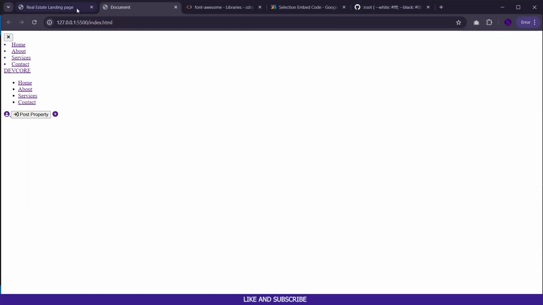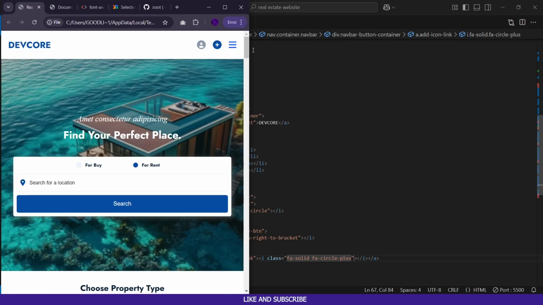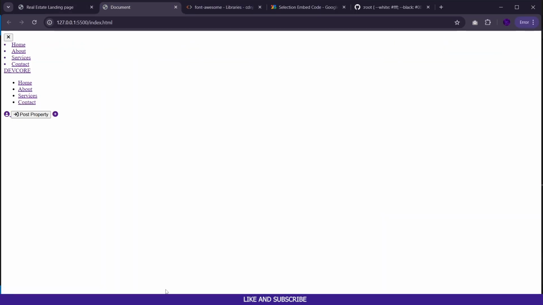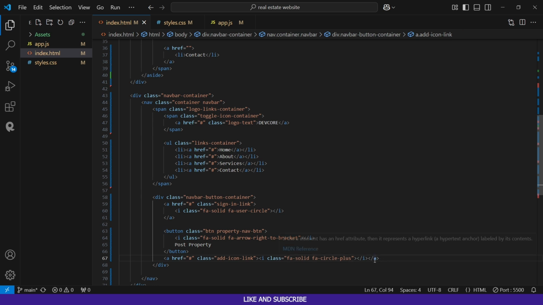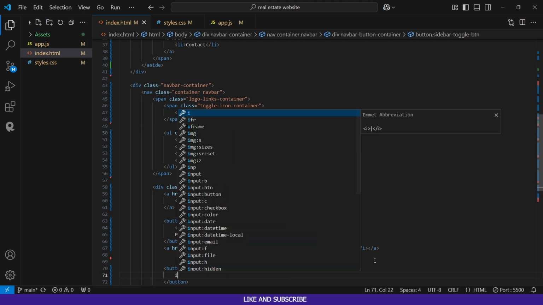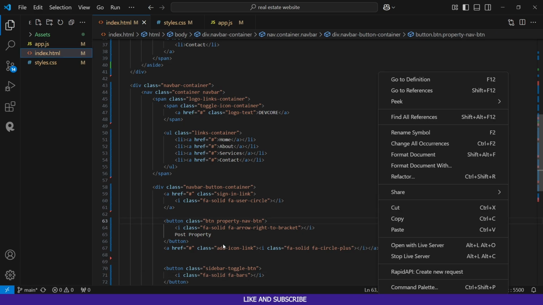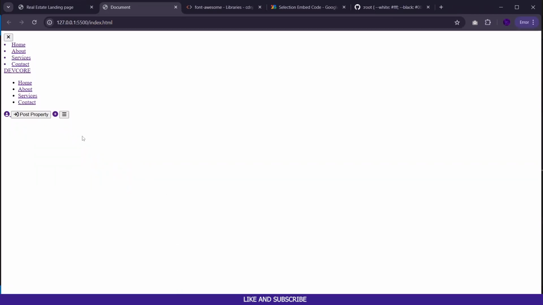The next, we're going to be creating our toggle button, which is the button that appears whenever we get to the smaller screen right here. And we're going to create our button by creating the button tag after the add icon. And this button is going to have a class which is going to be sidebar toggle btn. And in here we're going to have an icon once more, and this icon is going to have a class which is going to be fa-solid and fa-bars. Let's see what it looks like. This is our icon right here, just what we need, and our button.